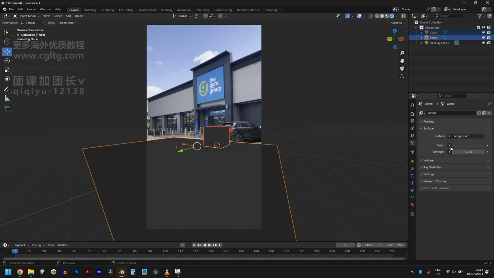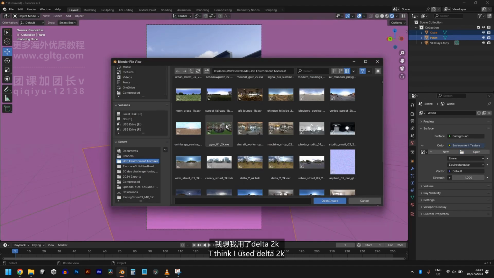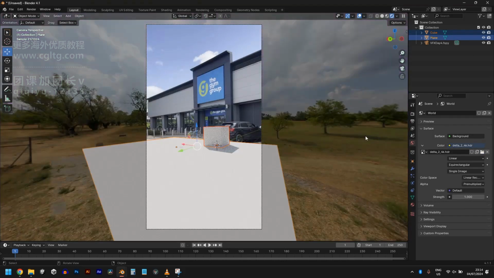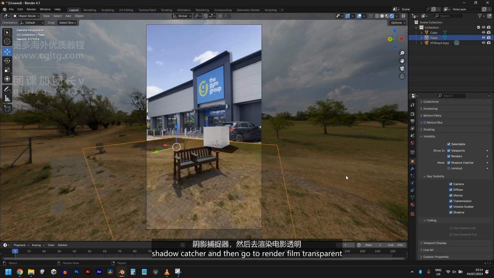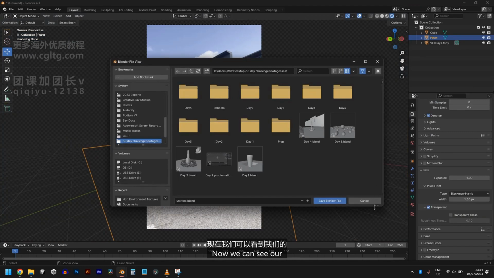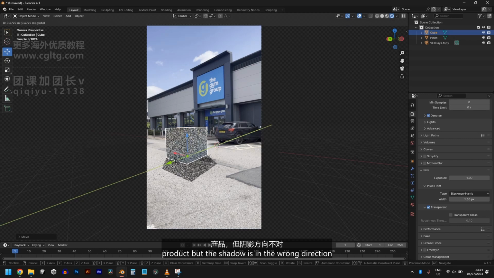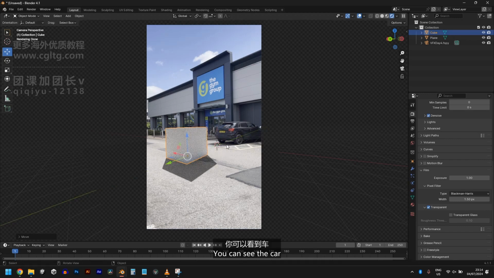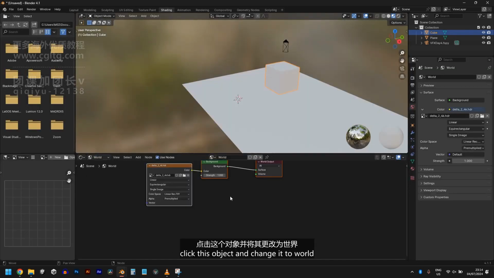Let's go to World, Color, Environment Texture, and I have a couple in here. I think I used Delta 2K. Yeah, good. Now click on the plane, go to Object, Visibility, Shadow Catcher, and then go to Render Film Transparent. Cool. Now we can see our product, but the shadow is in the wrong direction. You can see the car, the shadow is going this way. So what we need to do is to go to Shading, click this object and change it to World.